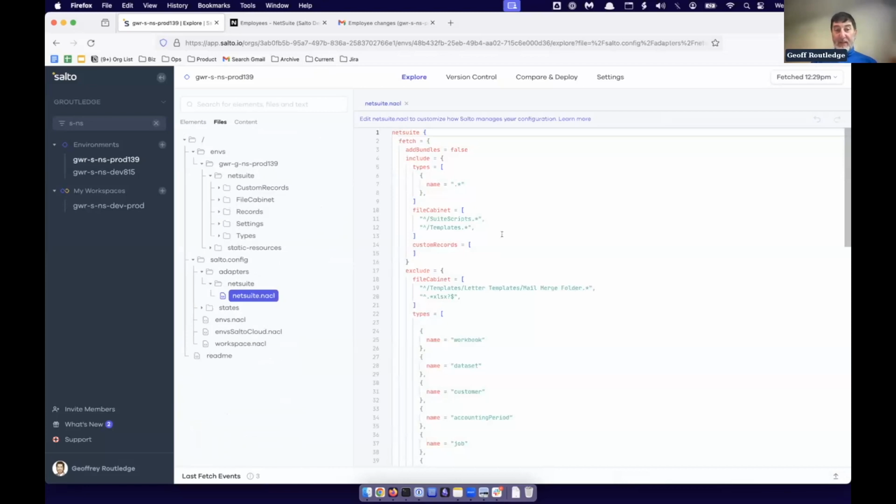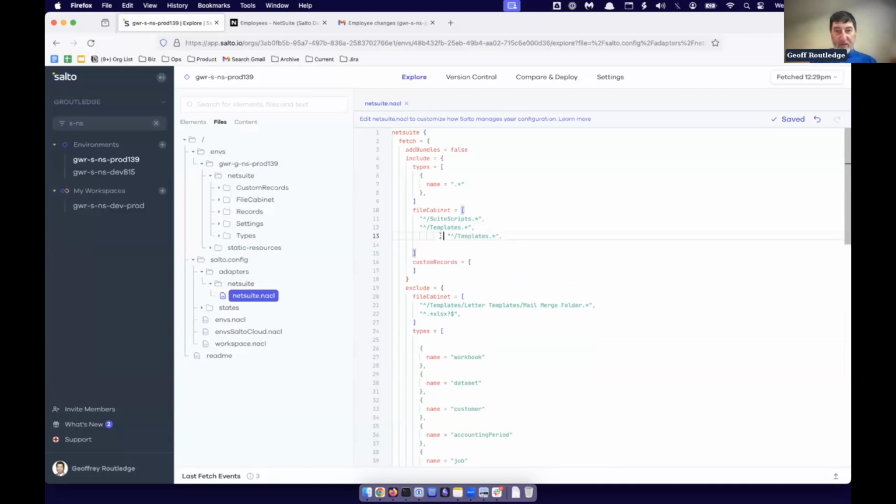Again, this comes into the NetSuite.NACL file. This is the default setup. We fetch the suite scripts file and the templates file, and then we exclude some stuff that's big. The mail merge folder and the templates folder tend to be large. We also found that a lot of customers are storing Excel files that can be really large, so by default, we exclude all those. We can get really specific about what you include and what you exclude, and we can go beyond the standard SDF capabilities, and actually do things like grab the suite bundles folder, for example. So you can both expand and exclude.